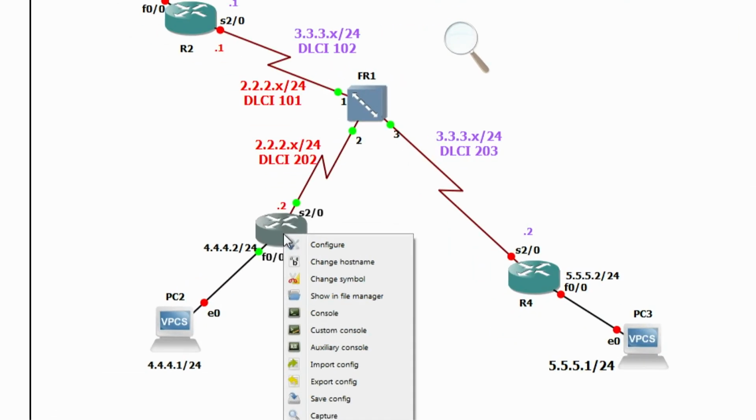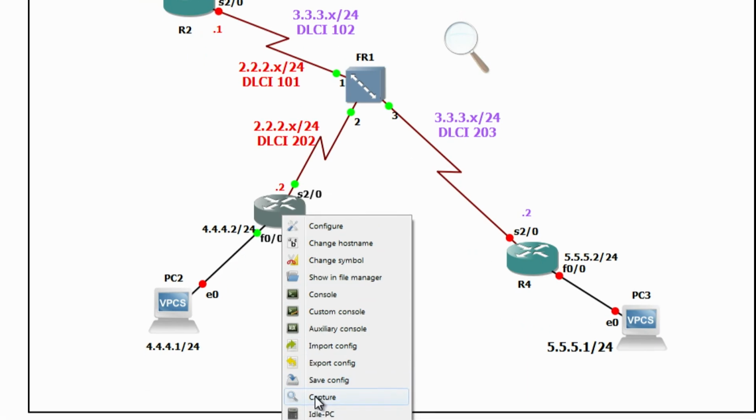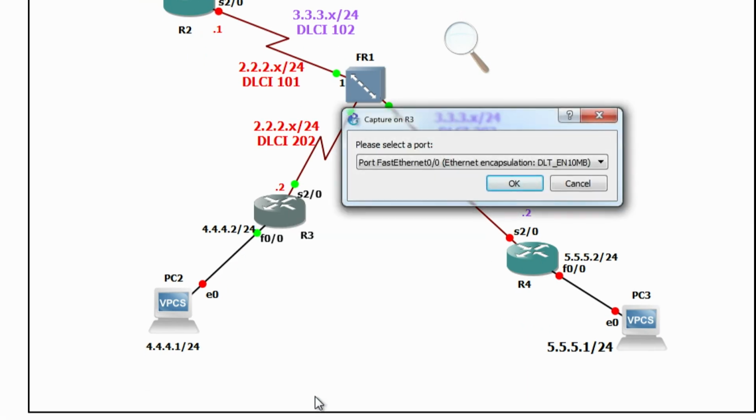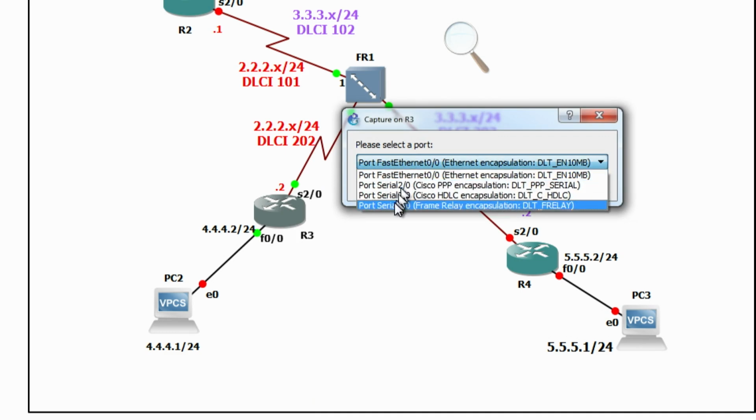And you can see here in your options under right-click the capture option. So now when I select capture, it's going to ask me which interface on this device I wish to start capturing packets. And I'm going to select the serial interface because I want to learn a little bit more about frame relay and see what frame relay headers look like. And I want to see what EIGRP is doing across this frame relay connection.